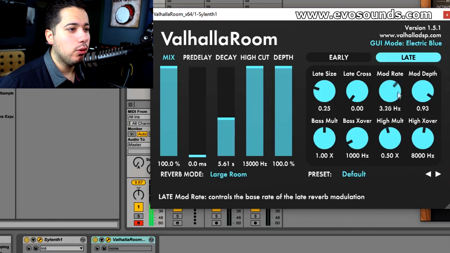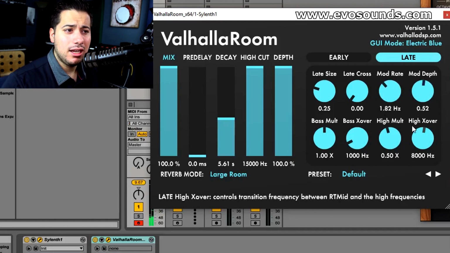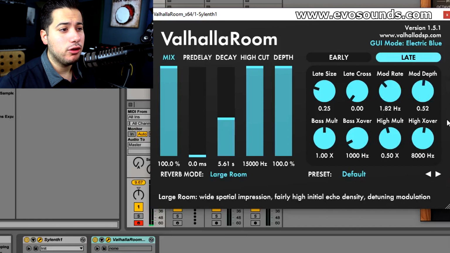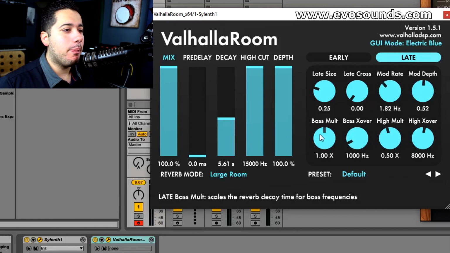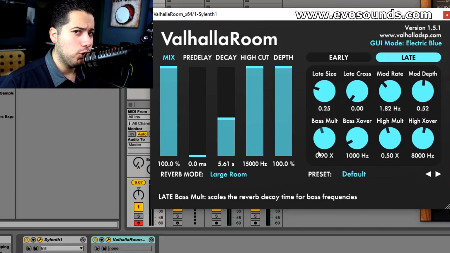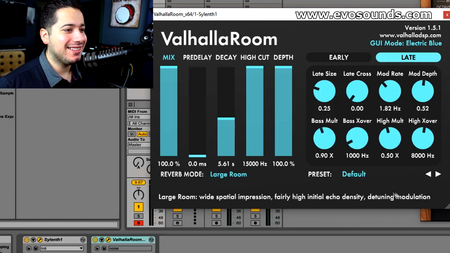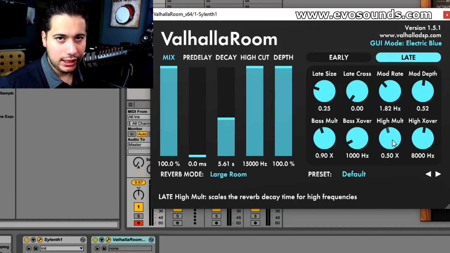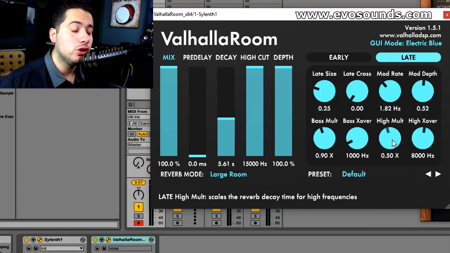And that's what this is going to be doing. The higher the mod rate, the more the chorus is going to be modulating that sound, the late reverb. Now the bottom part is what confused me back in the day until I finally understood how to use it. And this is where it's very, very useful.